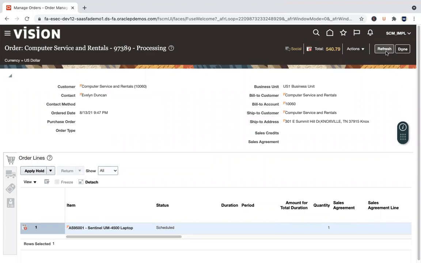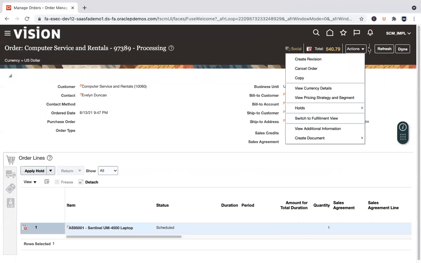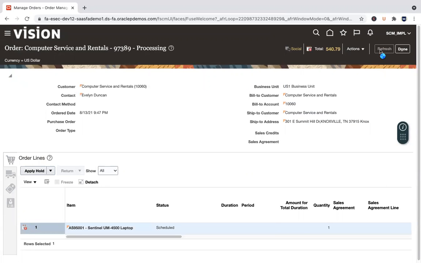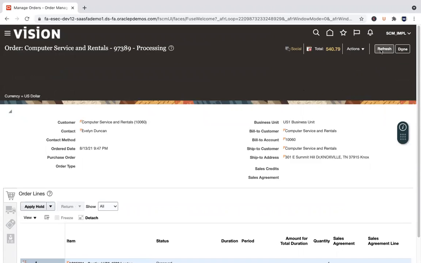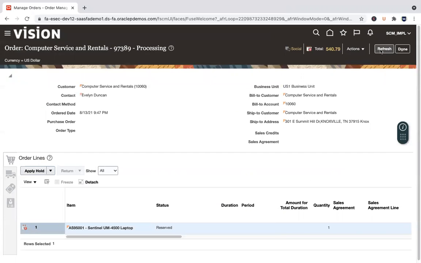Okay, give it a minute. Okay, it's reserved. So the item got reserved first against this particular sales order. And then the status will now change to awaiting shipping. And what that means is, yes, it's time for you to go ahead and ship it out.